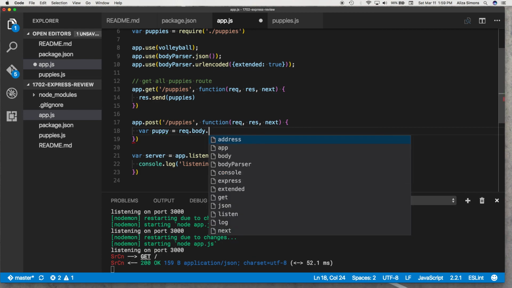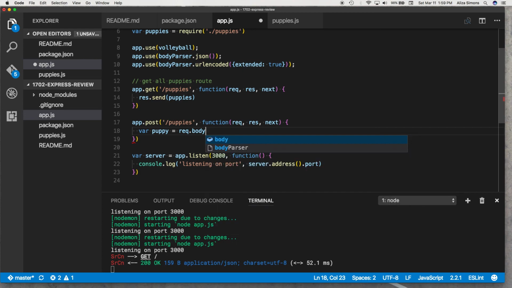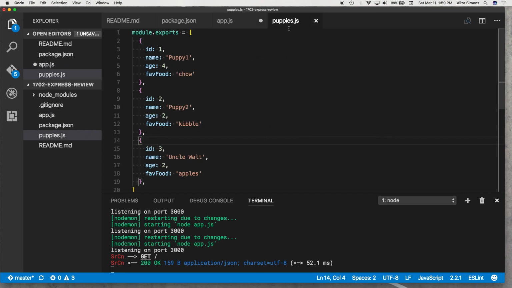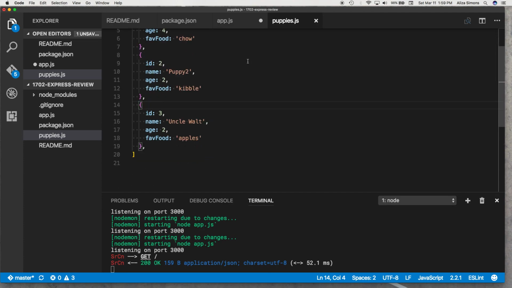Dot what? Well, we need a name or some sort of identifier for the puppy that we want to add to the puppy... Oh, okay. Well, how are our puppies actually represented? In objects. Yeah.